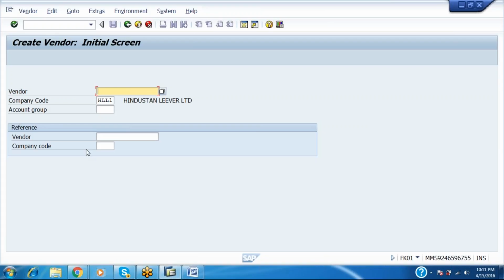And now we need to create the vendor master in the company code HLL1 and in the account group HLLR, that means raw material suppliers. I want to create a vendor master. That's why press enter.